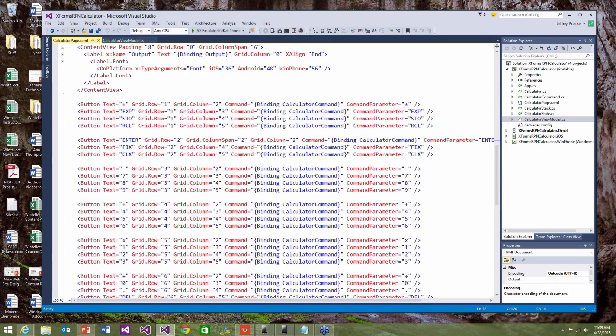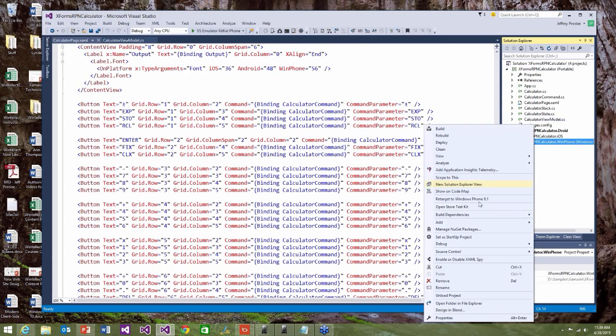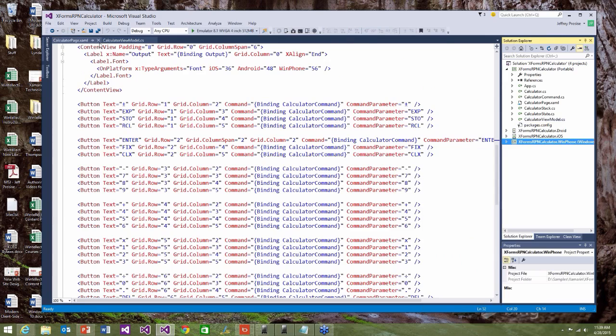Now let me show you something else here. Let's go back and run this application again. I'll just run it in the Windows Phone emulator.